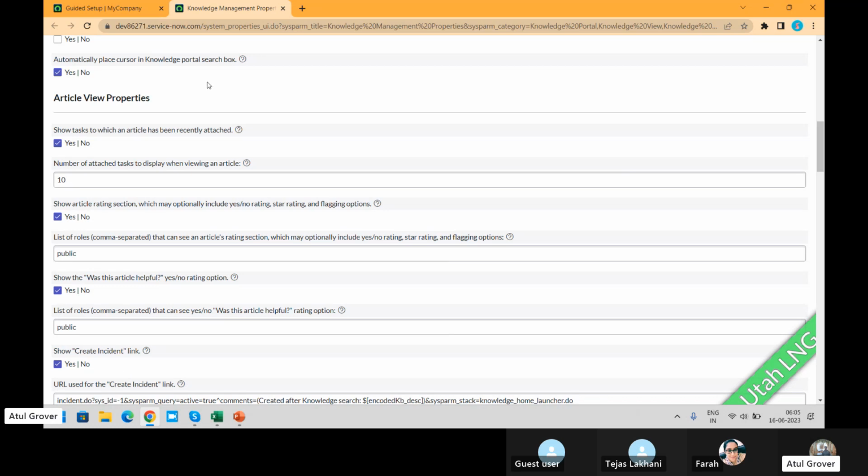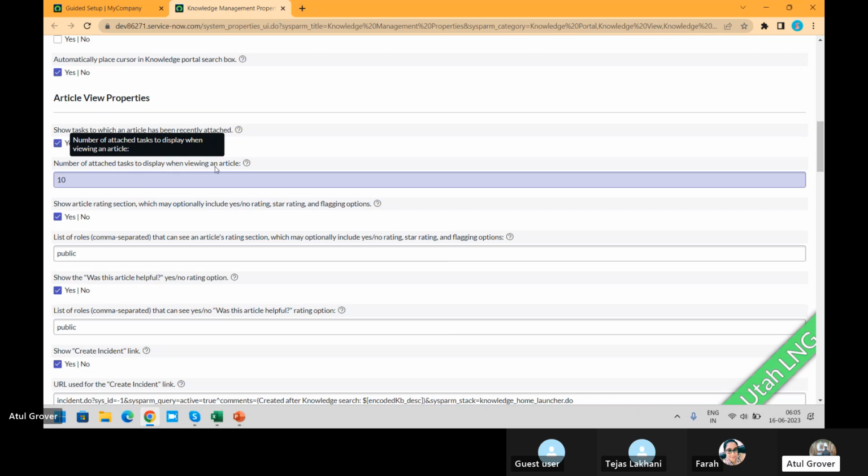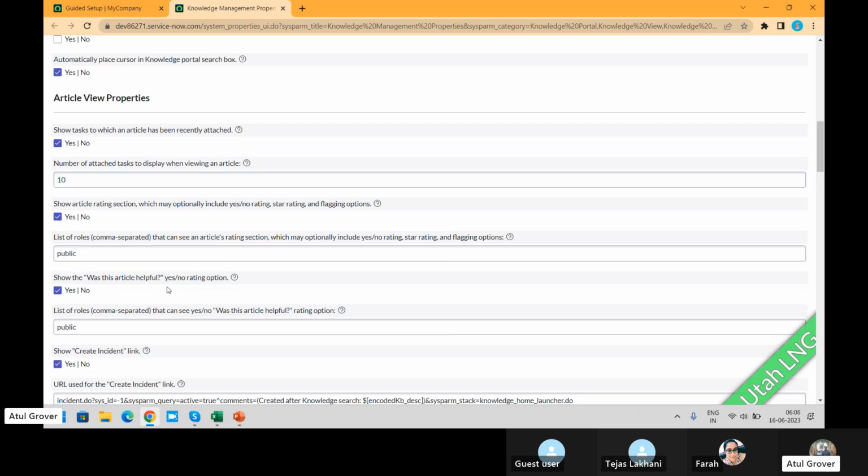A few quick ones: show tasks recently attached to the article, and the number of attached tasks to display when reviewing the article. Then there is the option showing 'Was this article helpful?' yes or no rating. If you untick this, it will not appear on the knowledge article at the portal level. There is also the list of roles that can see yes/no, 'Was this article helpful?' It's a public role, so anybody can see it, and even a user with no role, called an end user, can still do it.